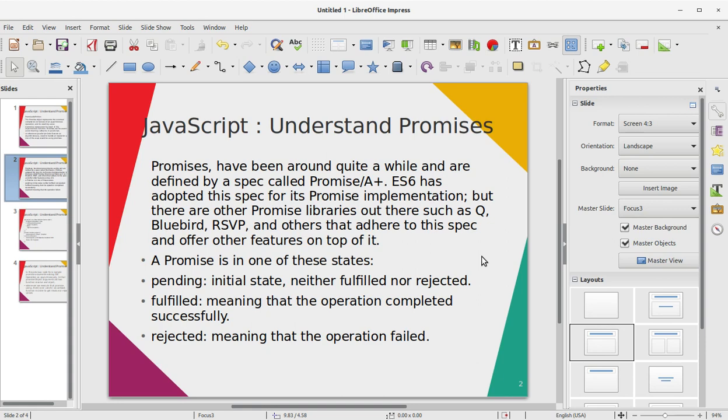A promise is in one of these states: pending, that is the initial state, neither fulfilled nor rejected. The second state is fulfilled, meaning that the operation completed successfully. The third state is rejected, meaning that the operation failed.